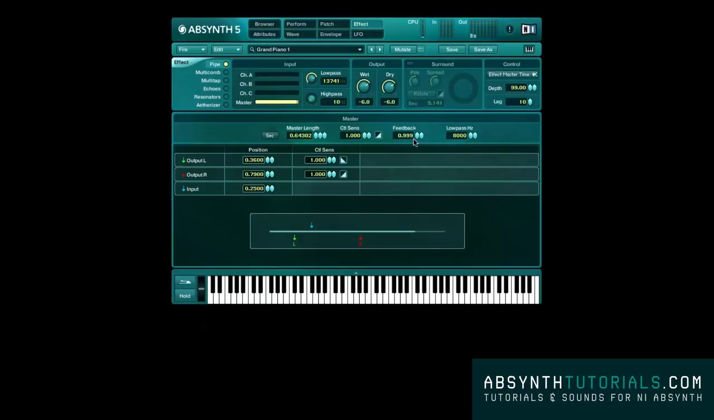There is also a low-pass filter option on the master bar. Here you can set a cutoff frequency, changing the string's sustain characteristics.